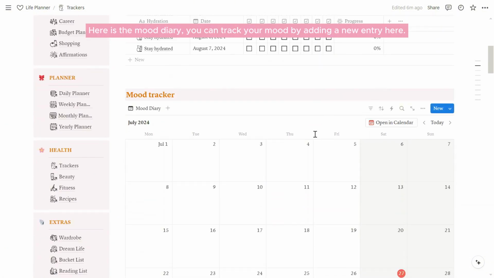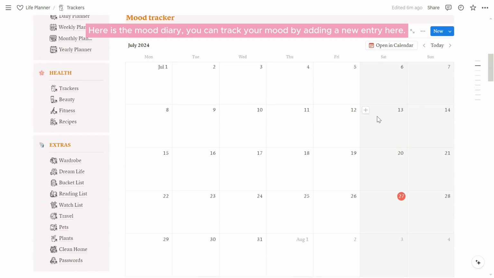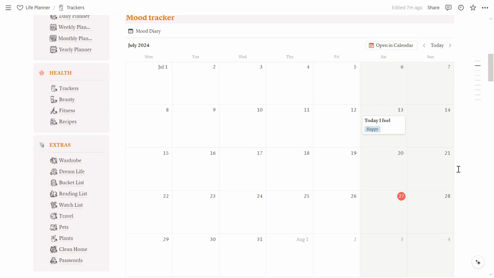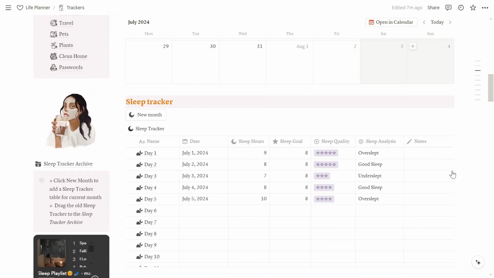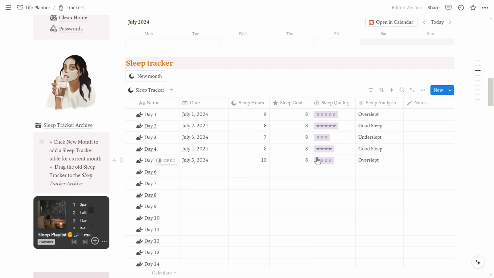Here is the mood diary. You can track your mood by adding a new entry here. The sleep tracker helps you track your sleep. You can add how many hours you have slept and what is your sleep goal. Define your ideal sleep duration as your goal.